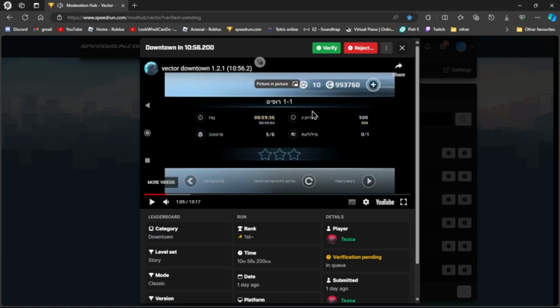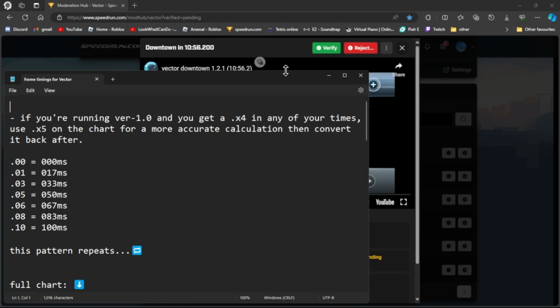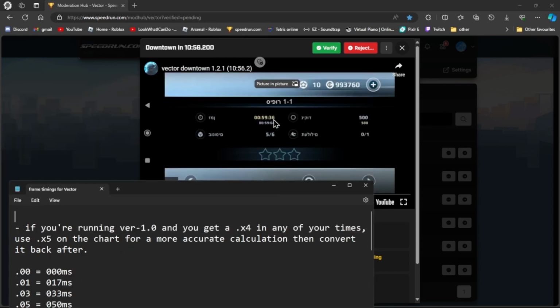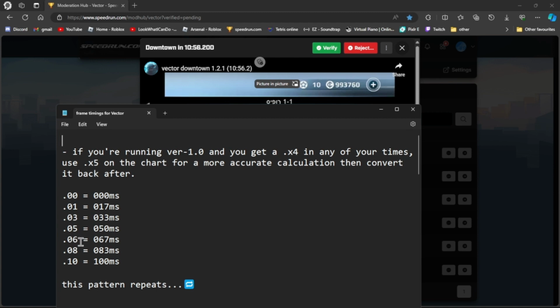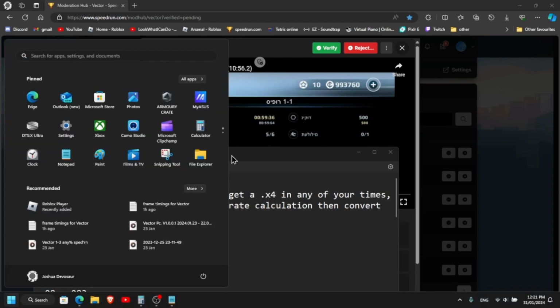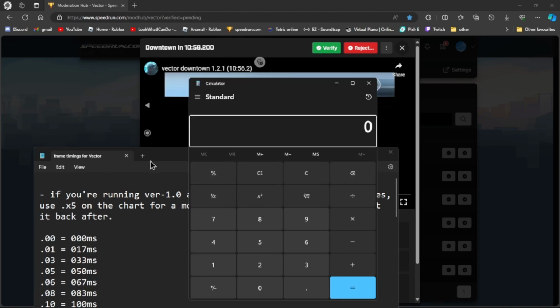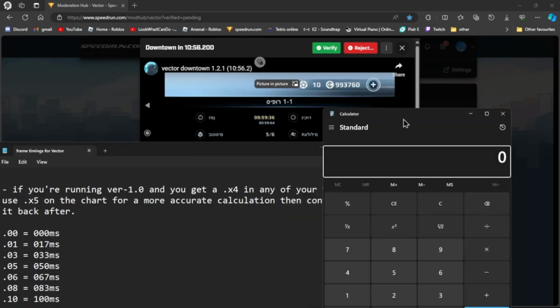Okay, so if we take a note of his time right here, you see, nice, he got a personal best. It's very important to refer to this chart here to see what he got. What's important is the last place digit on the timer. If it says a 6, then we can refer to this chart, and 6 here will be a 7. So let's say I pull up a calculator to calculate the final time.